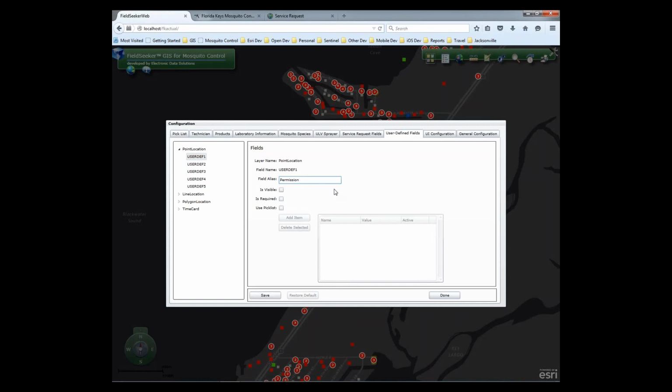I want to make this be permission to enter. I'm just going to call it entry permission. And I'm going to make that visible. I could make it required. I could use a pick list. And maybe for the second one, should have saved that, I guess.